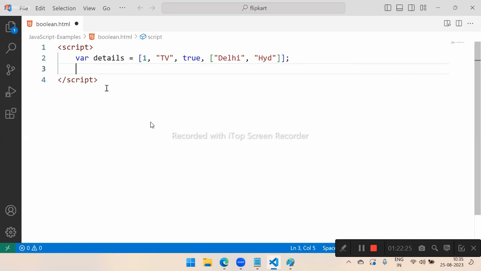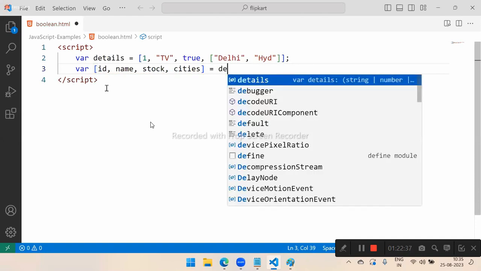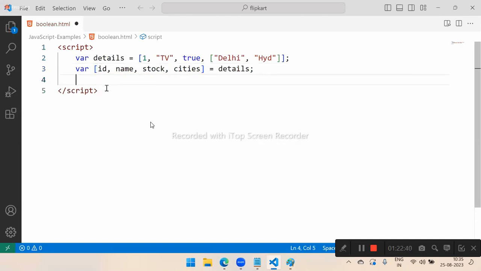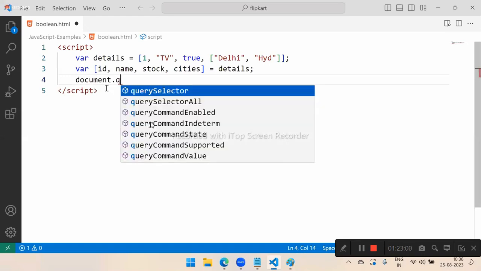But now, what is the new technique? You declare in a square brace all the variables, that is id, name, stock, and what? Cities. And you simply assign this array. That means assign the details array to that. In the details array, at 0 index, what is present? It will be in id. This I already told you while working with strings. That is actually array destructuring. Now you don't need any property names.